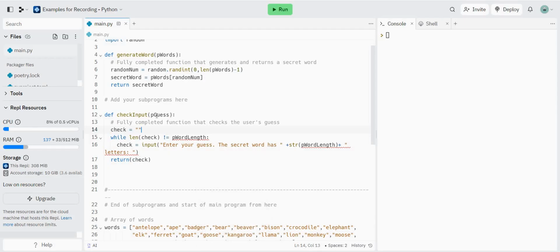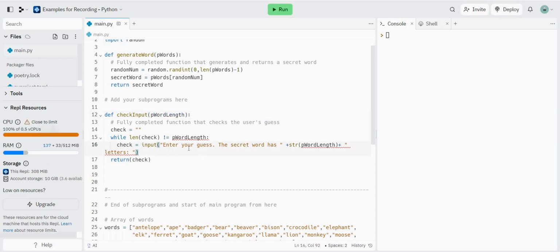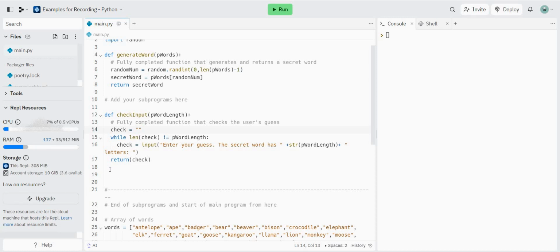Instead of having pguess, we want pwordlength as our parameter. So while len check is not equal to pwordlength, it's going to ask us to input, saying what the secret word has. So it's going to say how many letters it's got, and then it's going to return the check. That's one subroutine.